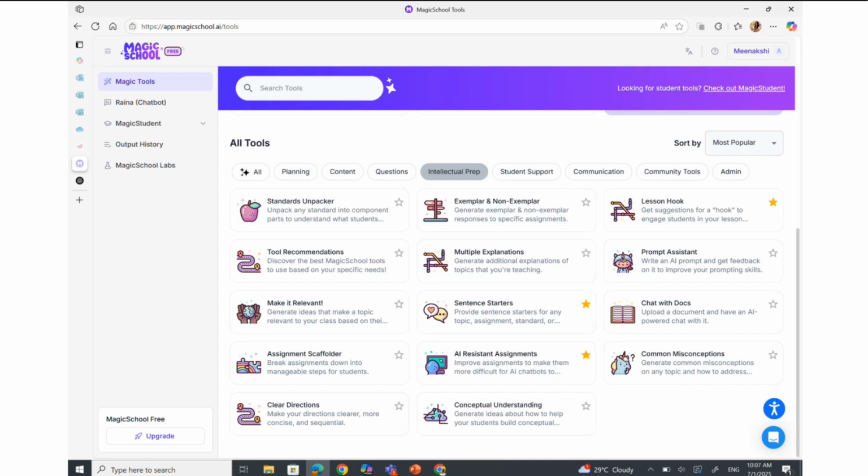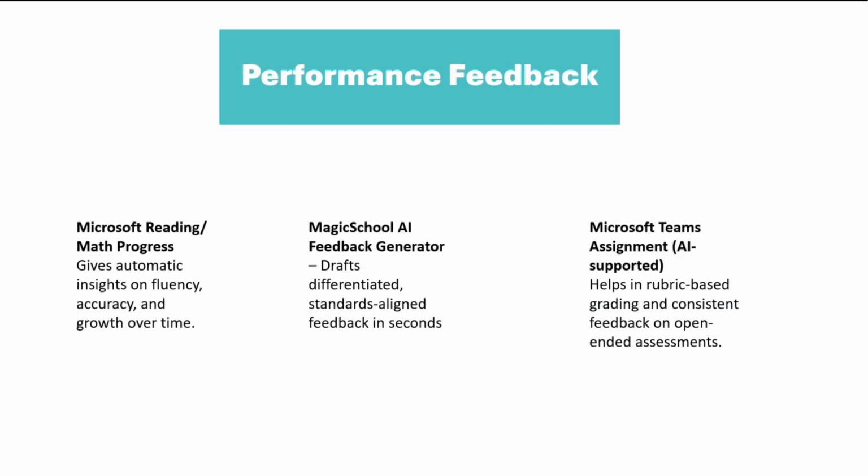As you can see over here on Magic School AI, you will have intellectual prep as a category. It's an amazing category to explore for resource recommendations. So you can go ahead, explore this for your students, and take more. The next one would be performance feedback. Extremely important. I need to know there and then how am I doing, because the anxiety builds up when you don't know, while you're writing the exam.